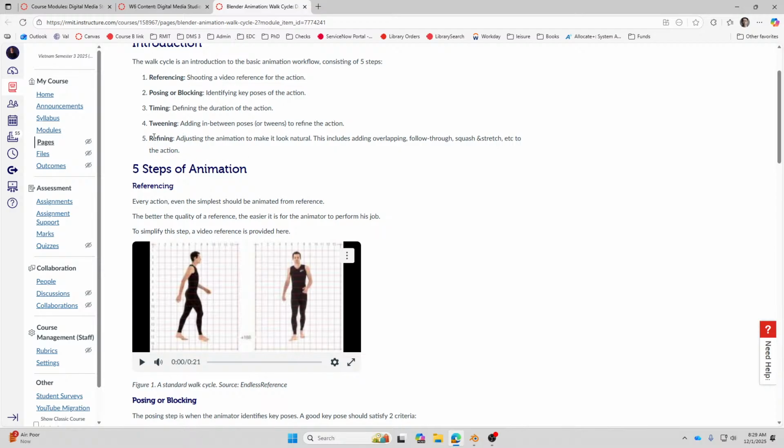And when refining, you adjust the animation to make it look natural. This includes overlapping, follow through, and squash and stretch to the actions. I will talk a little bit about overlapping, follow through, and squash and stretch.